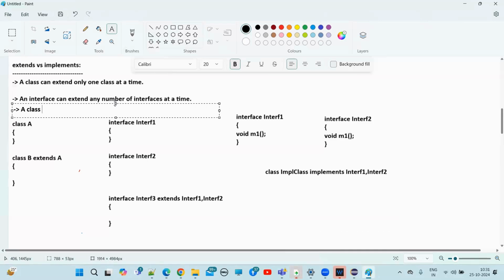A class can implement any number of interfaces at a time. Clear? A class can extend one class at a time, but a class can implement any number of interfaces at a time. An interface can extend any number of interfaces at a time. But a class can extend only one class at a time, but the same class can implement any number of interfaces at a time. So these three points you have to remember.